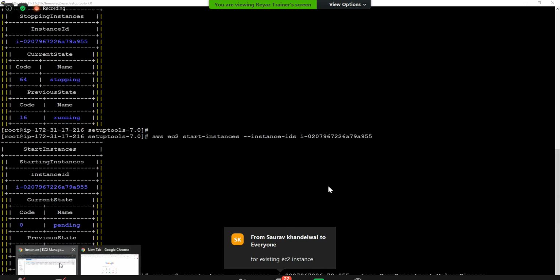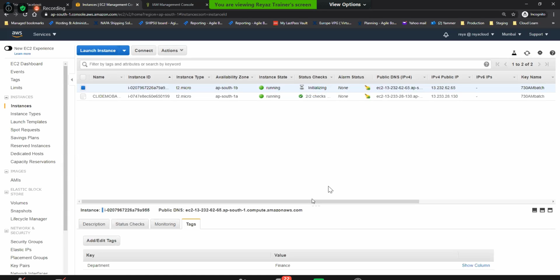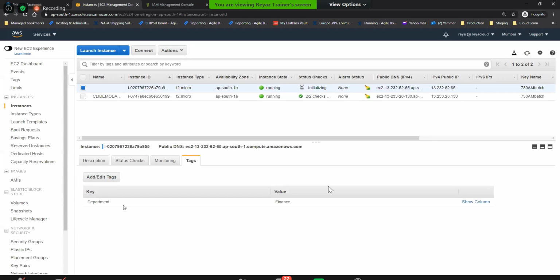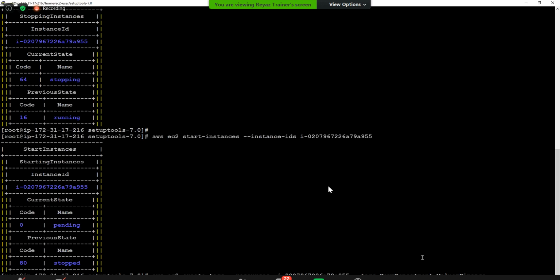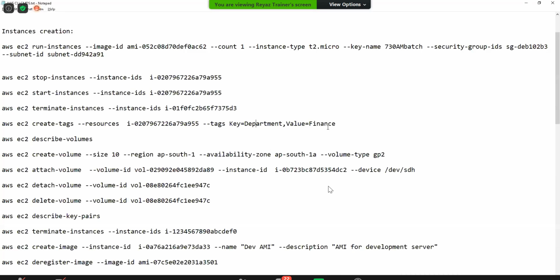If I go back here to the new one, if I refresh it, if I go to tags, do you see the tags? We got it? Department Finance. This is what we have executed, right? Key is equal to department and value is equal to finance. So this is how you created tags for your existing EC2 instance.